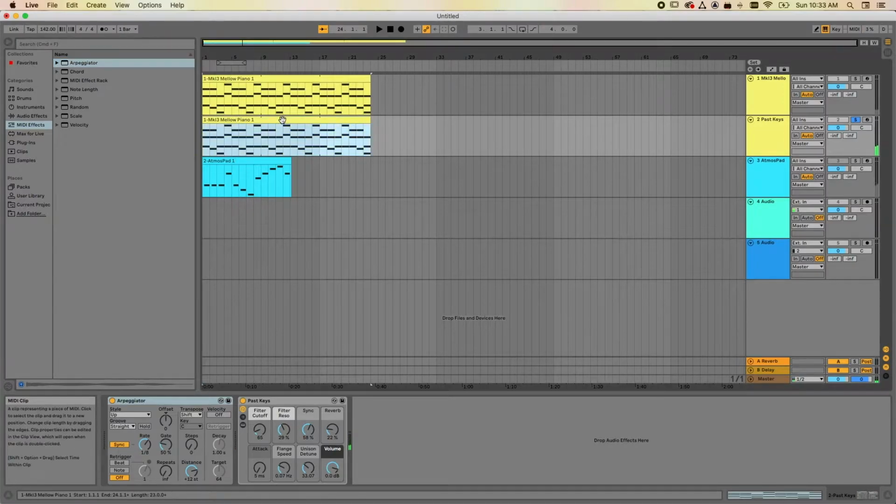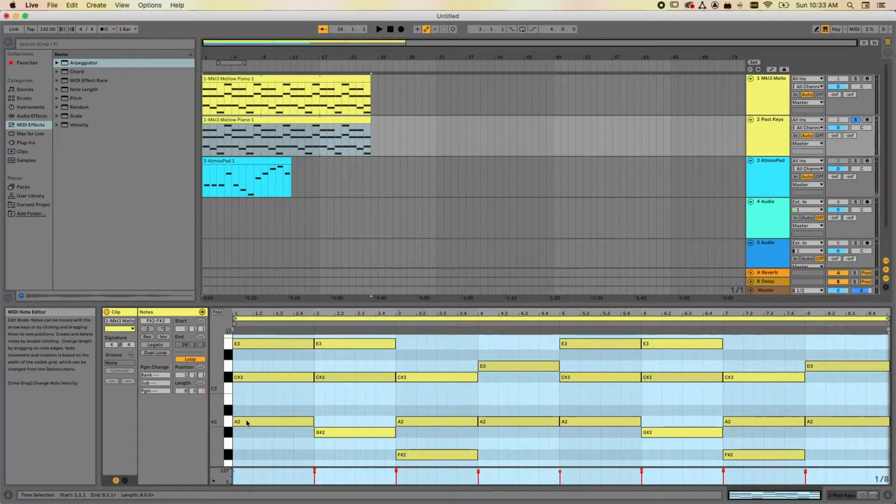And so what's happening is this arpeggiator is playing the bottom note, then the middle note, then the top note, and going back and forth. It's sort of automatically playing whatever notes we have selected here.